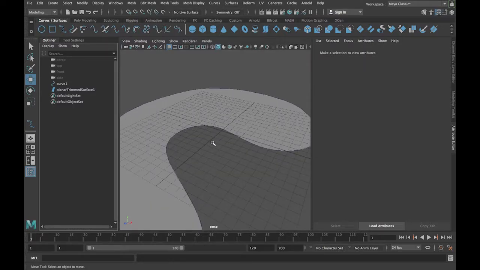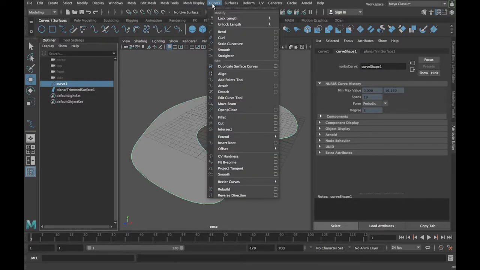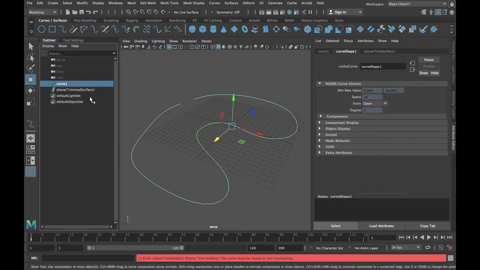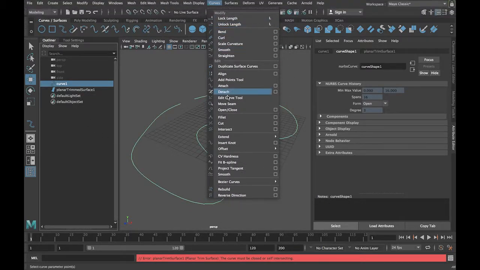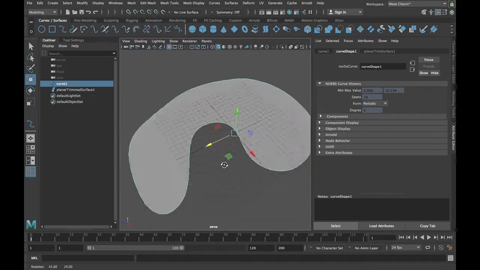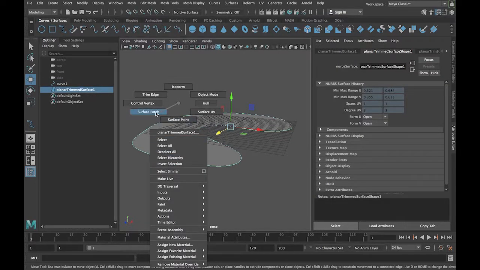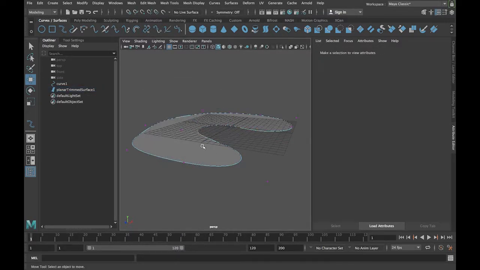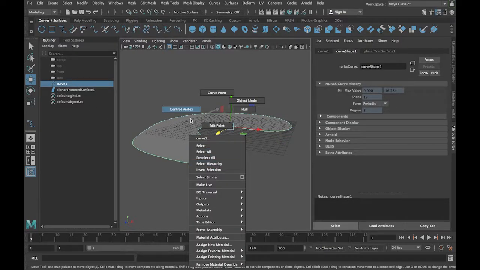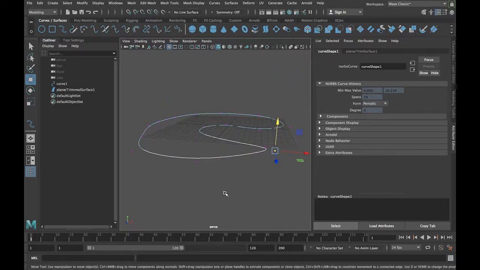So anyway, planar. Now, if I have this curve, and if my curve is open and not closed, then it breaks that planar surface. So if I go back and open close here, we can see that this, and also another thing is this curve, to make a planar surface, it has to be a flat curve. If I go into my curve and manipulate my control vertex points on my curve here, it's going to break that patch.